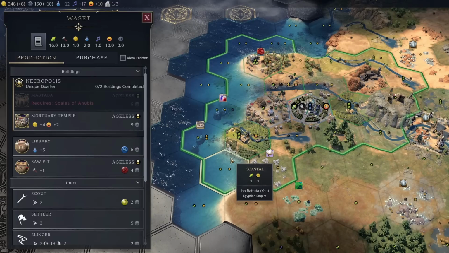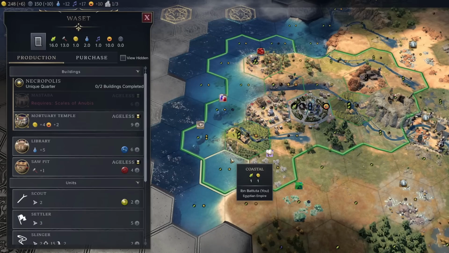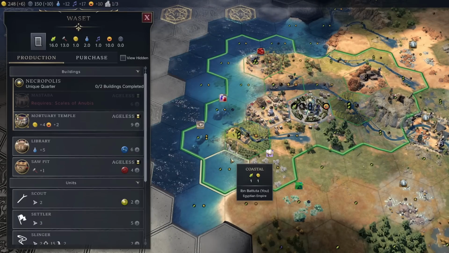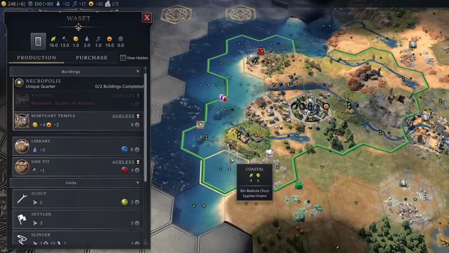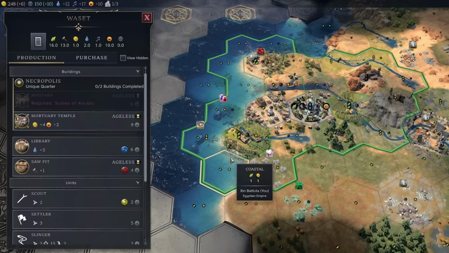Urban districts and buildings also do have adjacency bonuses that are available, and they are grouped into a few categories. So food and gold buildings will receive adjacency bonuses from coastal tiles and navigable rivers. Culture and happiness buildings receive adjacency bonuses from mountains, natural wonders, and wonders. And science and production buildings receive adjacency bonuses from resources and wonders.